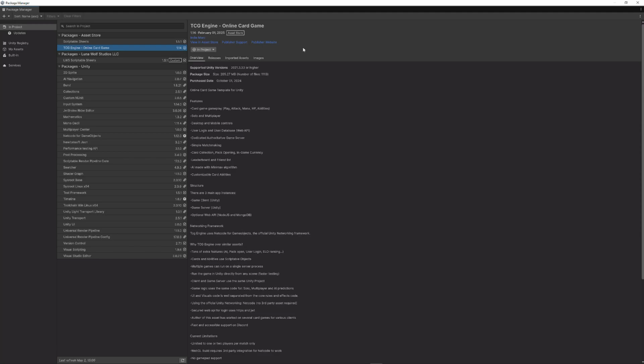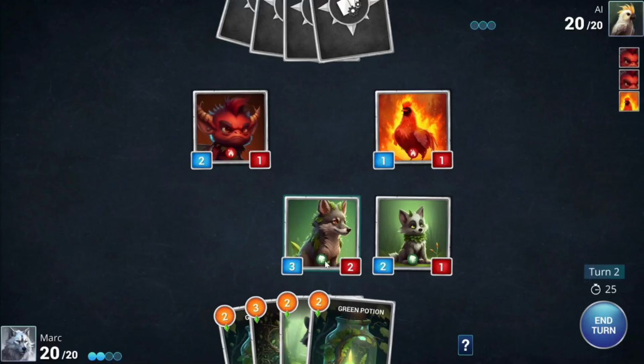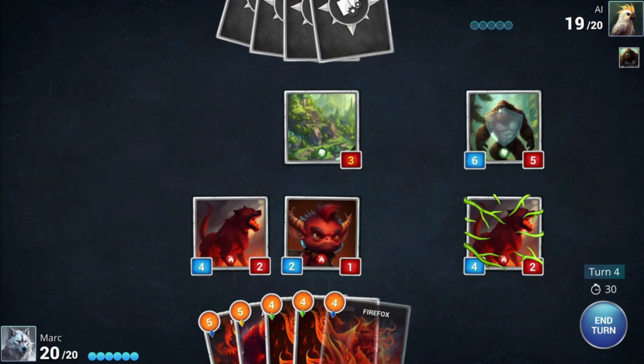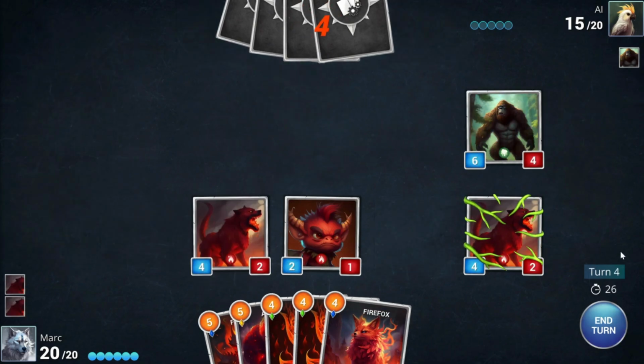In this first case study, I'll show you an example of using Scriptable Sheets with TCG Engine by Marc. TCG Engine is a powerful template for online trading card games that is packed full of features. The asset store link is in the description, so check it out.